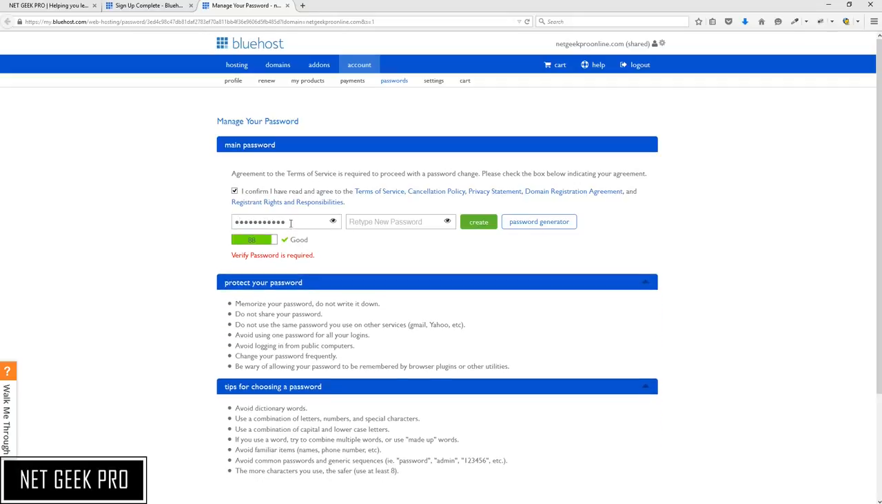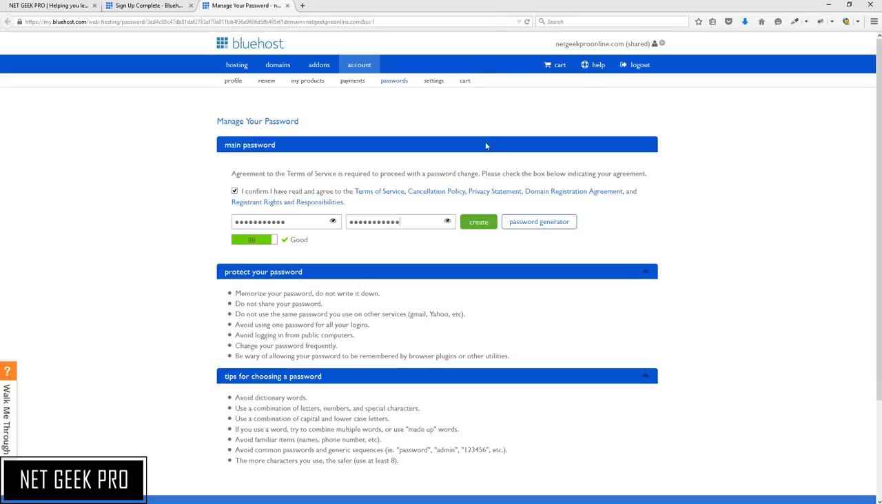As you can see, this was given as a good password. It scored higher than 50 points. I'm going to go ahead and retype the same password. If you can't actually think of one yourself, you can actually generate one and you'll be told what that password is. But I'm going to go ahead and create a password that I've chosen myself.